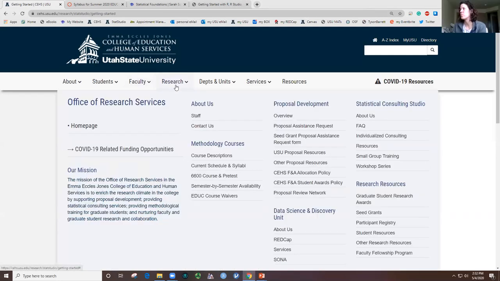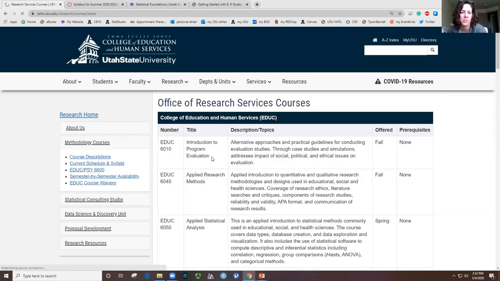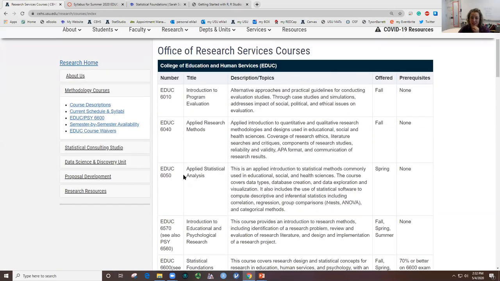Okay. So I'm on the college's website. On that middle word on the menu that says research, it says course descriptions. So here it is, 6050 is applied statistics. It's the intro stats methods commonly used for education, social, and health sciences that covers all of this stuff, but in a single semester. And it's offered in the spring. It does not require the pretest, which is a nice thing.